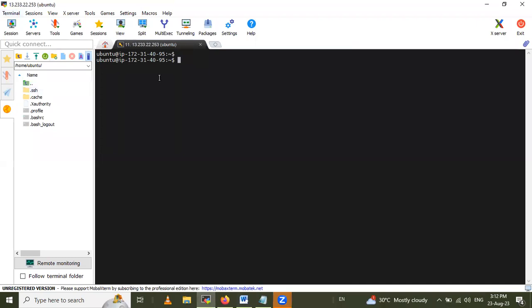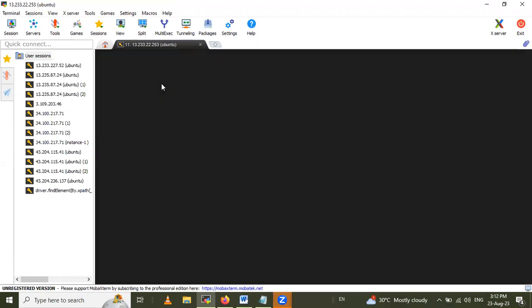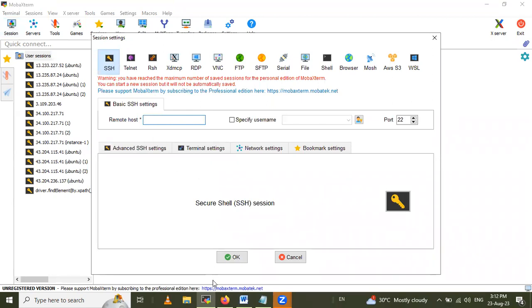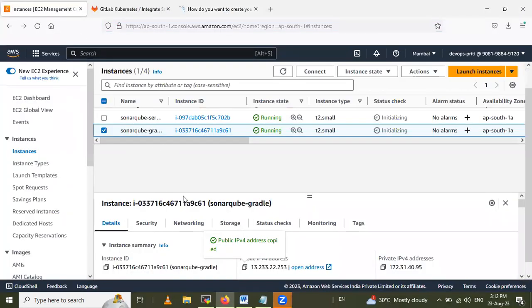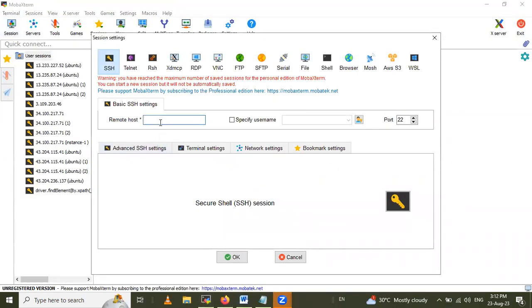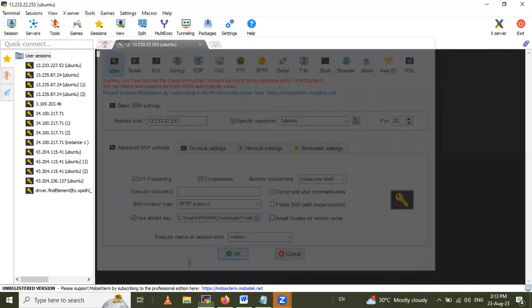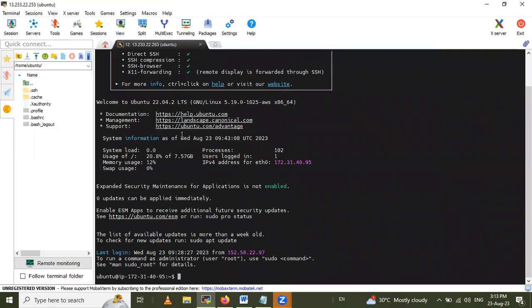Using MobaXterm, I have already connected to our server. So again, I will connect through SSH. Here is my public IP address. Let me copy and paste it in the remote host. After that, use the username, and in advanced settings I selected the sample key and others. Now it's connected. So let me first clear the screen.